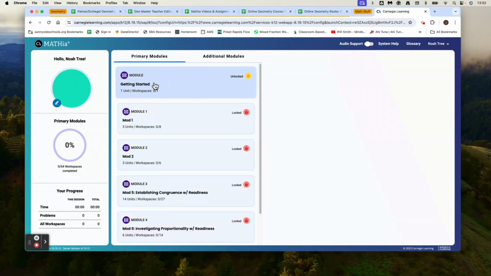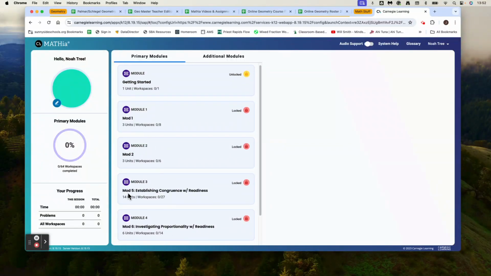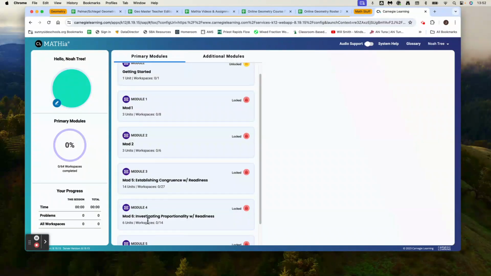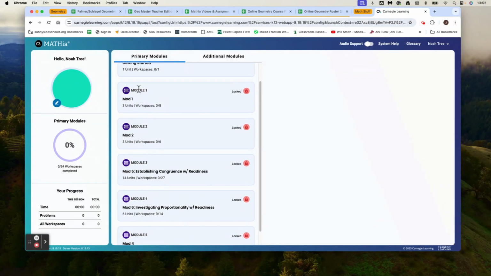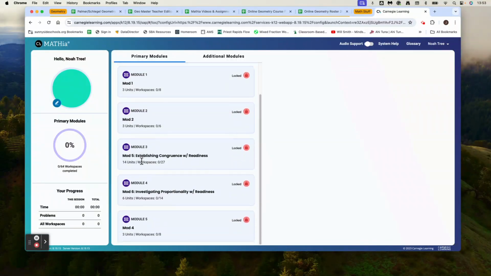But what I do need you to notice is that the first module is Getting Started, followed by Module 1, Module 2, Module 3, which is named Module 5. And then this last one, which is Module 6, and then Module 4. And so it's kind of weird, because this one is named Module 1, matches Module 1, Module 2 matches Module 2, Module 3 is Module 5, which you might be thinking, well, what the heck is going on there?